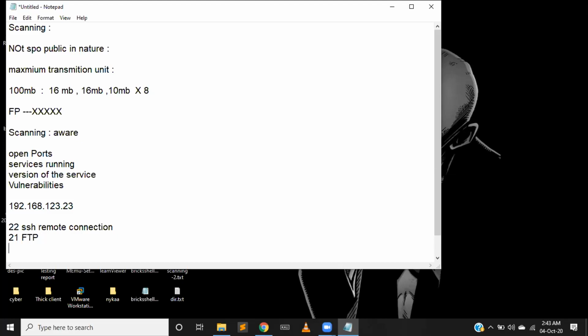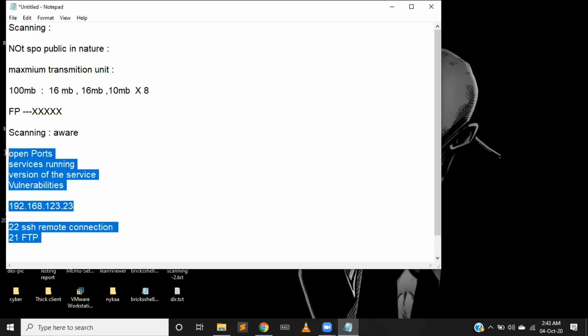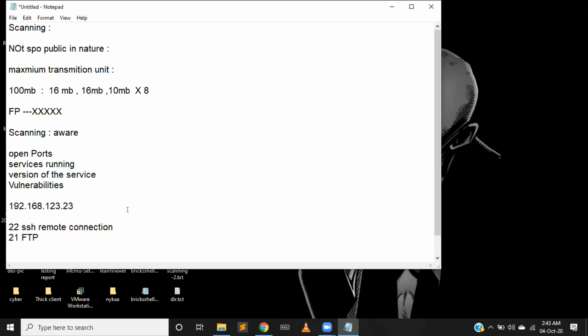Same way, we check whether the SMB port is open or not. Like this, we have to figure out how many ports are open, how many ports are closed, and what services are running on those ports. This is one part of scanning. This is very important because through this activity only will we be able to connect to the target.